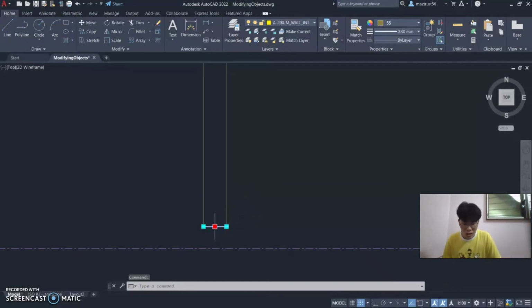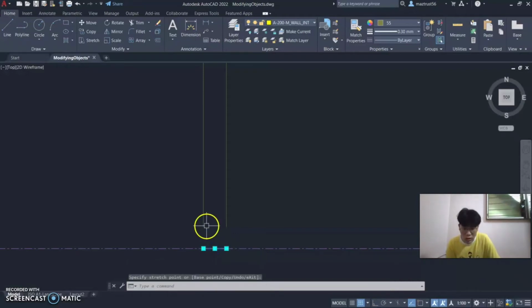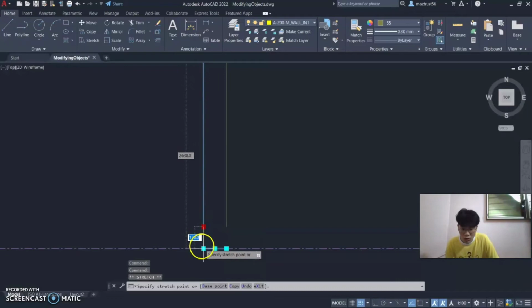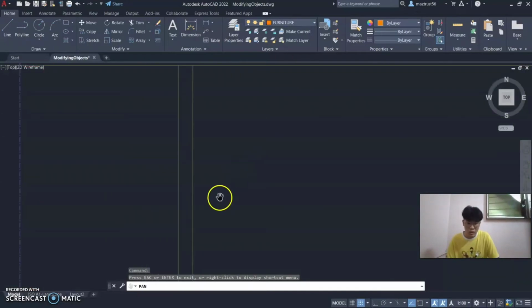So I need to move it. I need to move it to here. So I turn on the auto snap. I'm going to this purple line. Okay. So same for these two lines. Okay, so I connected it already.